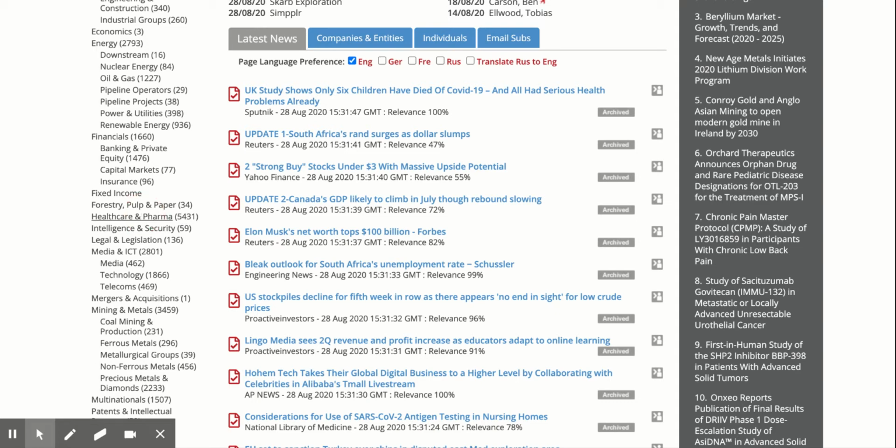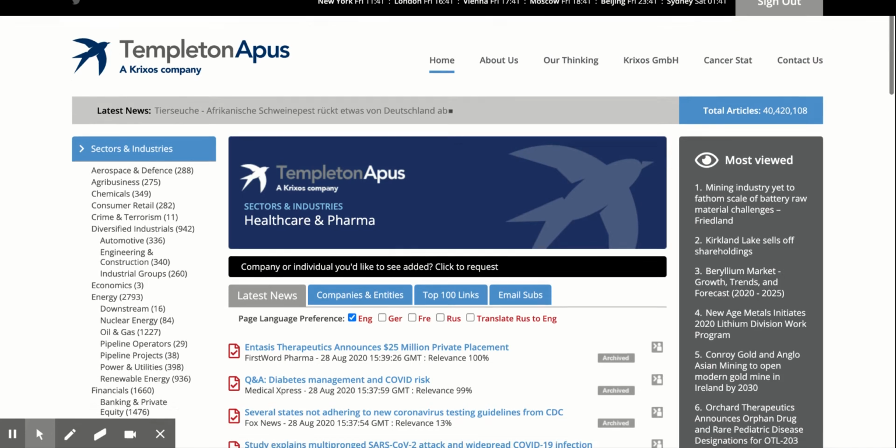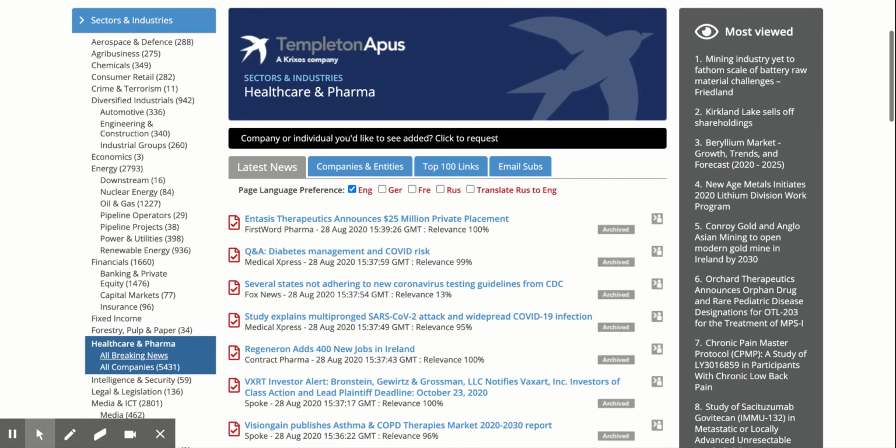and pharmaceutical industry. So we click on that, and the page will refresh, and it will give us all of the most recent latest news on the healthcare and pharmaceutical industry. So here we are, healthcare and pharma, as it says up here in the banner at the top. And then if we scroll down, the latest news. So most recent article up here at the top here, as you can see.